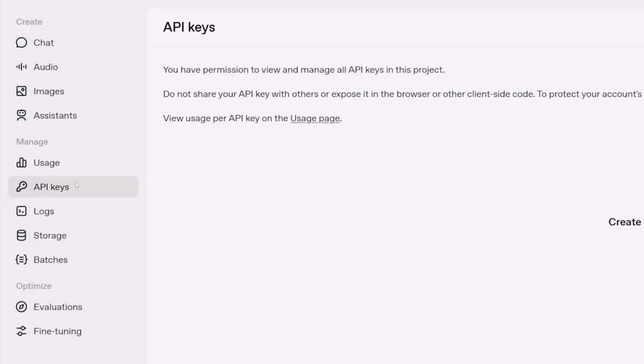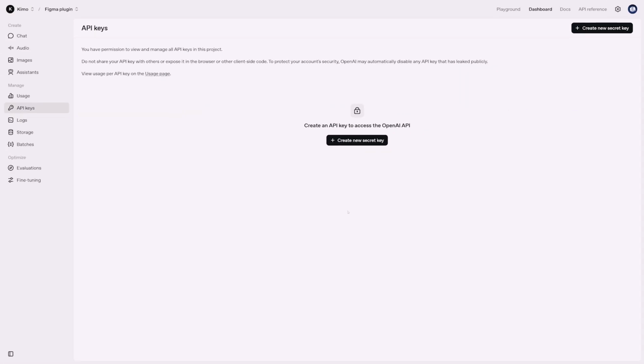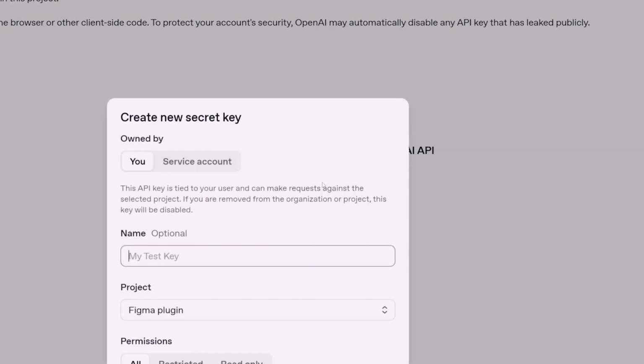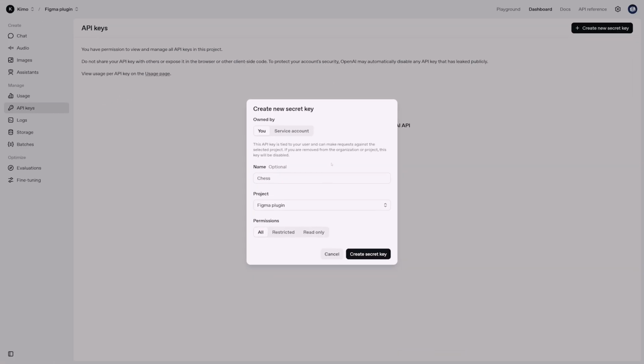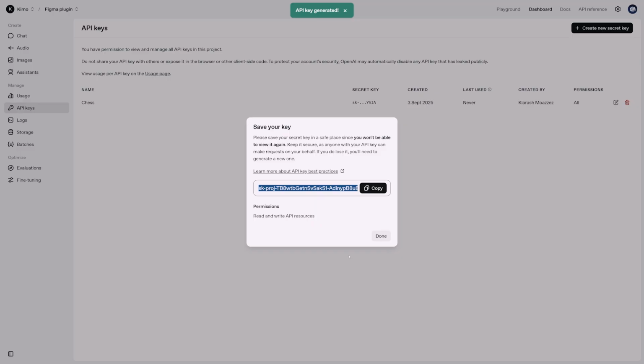Here's the place that we can manage our API keys. We can create one by clicking on create new secret key. Here for better management, we can assign a name to this key. And then you can also play around with the other settings, but I don't need to do anything here. I click on create. And here I have the key. I'm not going to hide it because I already deleted this key.